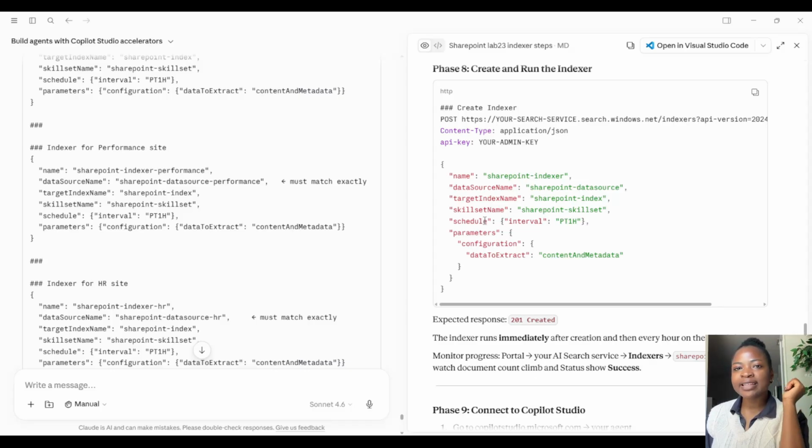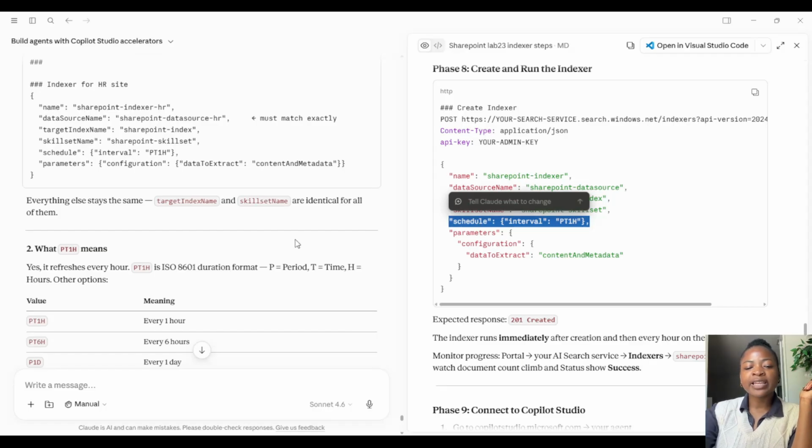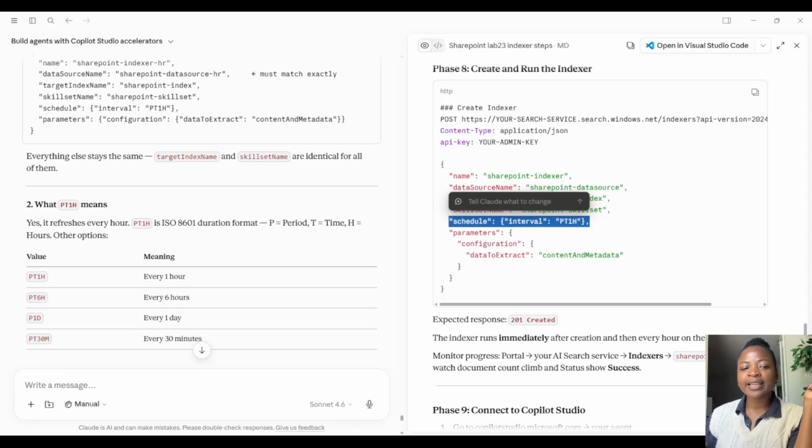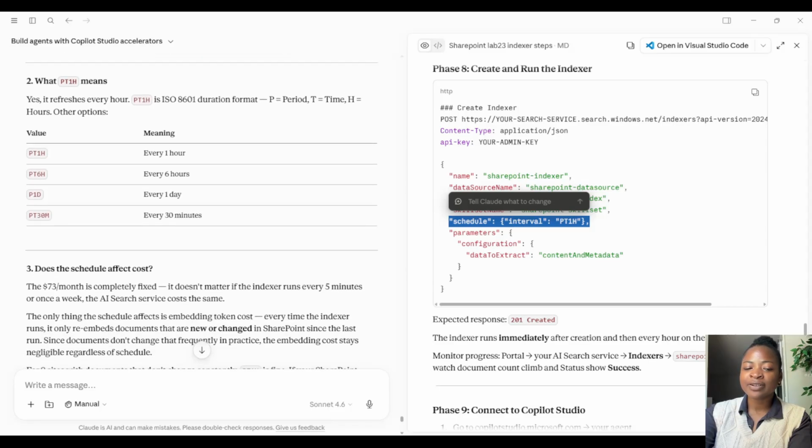So we create that, and if you have noticed, we have schedule interval PT1H. So PT1H means every hour, and PT6H means every 6 hours. It refreshes. P1D means every 1 day. PT30M means every 30 minutes.